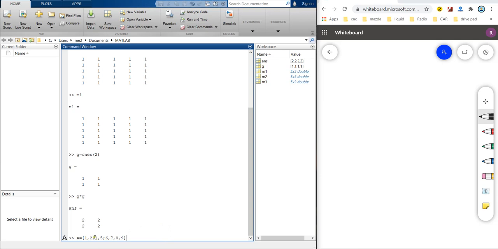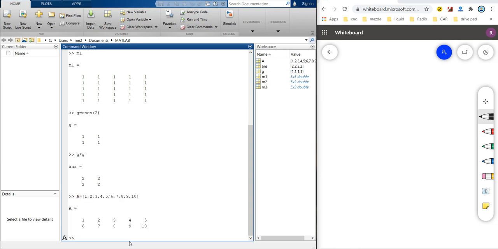I'm sorry, this is what we have here: 1, 2, 3, 4, 5. Then the next row, 1, 2, 3, 4, 5 elements. Let me add the 10 here. So we have a 2 by 5 matrix.